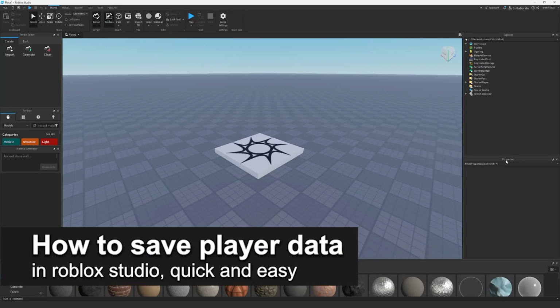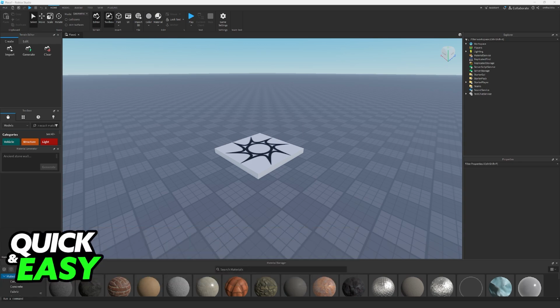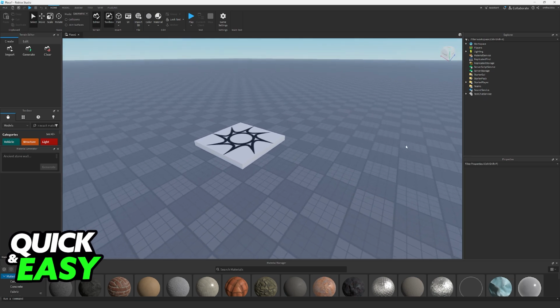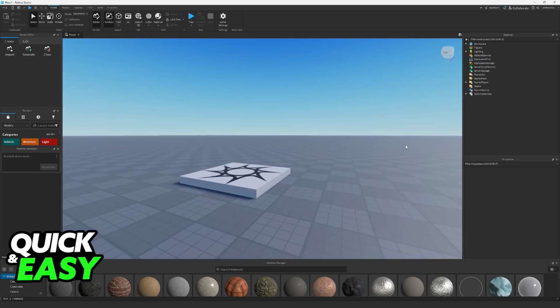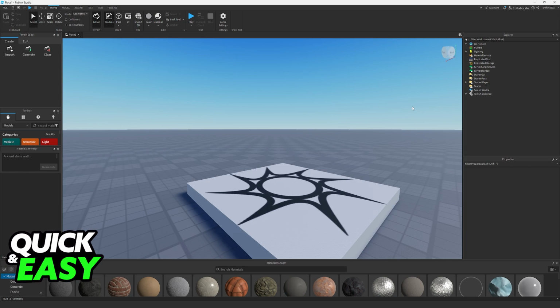In this video, I'm going to teach you how to save player data in Roblox Studio. It's a very easy process, so make sure to follow along. I'm going to give you easy to follow instructions on how to manage player data in Roblox Studio and how to properly save all of that data. This way, every single future time that a player joins, that data will still be the same from the last time.